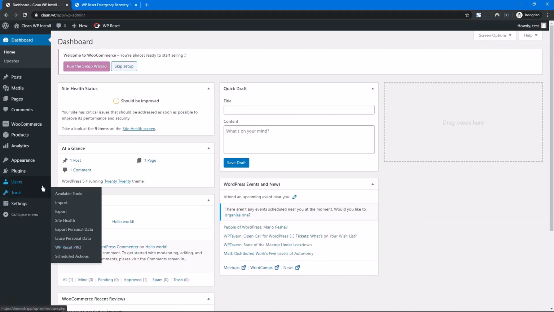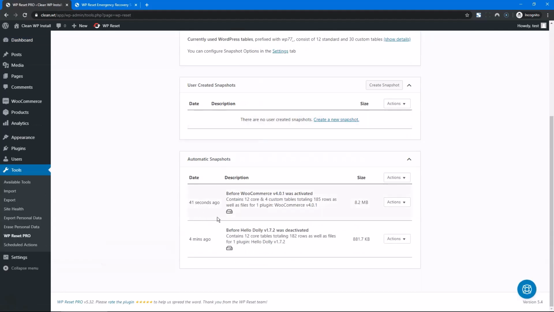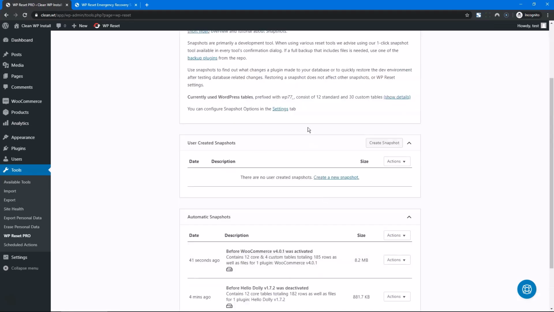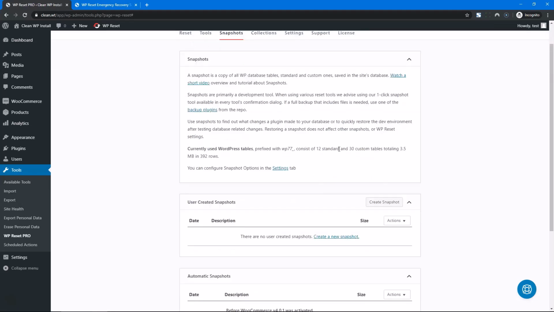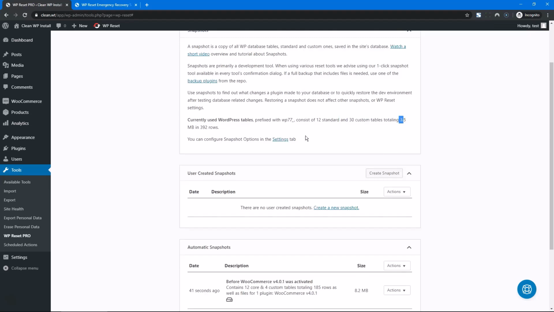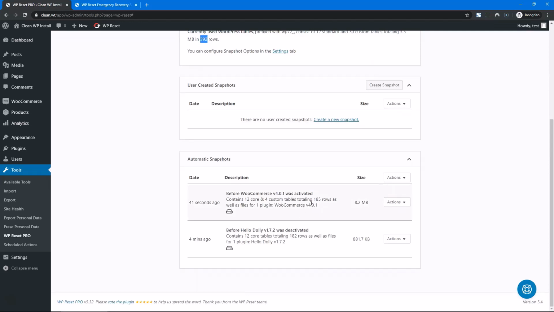We go to WP Reset Pro, snapshots, automatic snapshots. So before WooCommerce was activated, we had 12 core and 4 custom tables totaling 185 rows. But if we have a look at the tables now, we have 30 custom tables totaling 3.5 megabytes and 392 rows. So that's a huge difference.